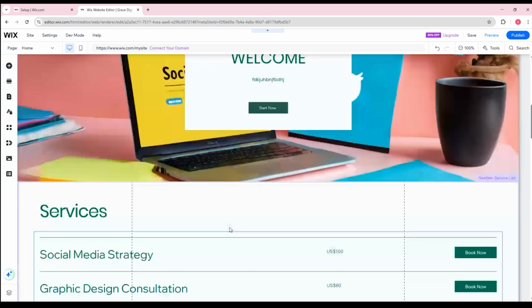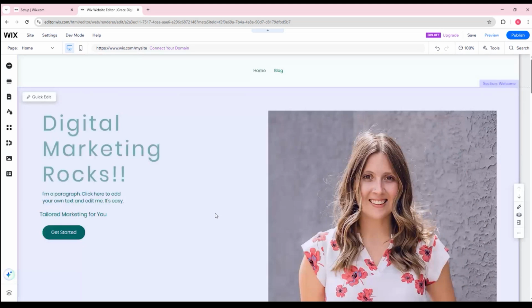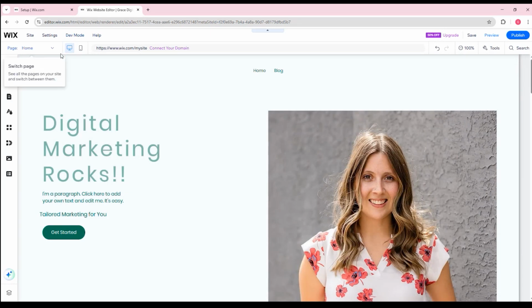So I'm just showing you this homepage. The next thing I want to touch on is having your website be mobile friendly. So right up at the top here, you can see there's a little desktop and there's a little mobile.